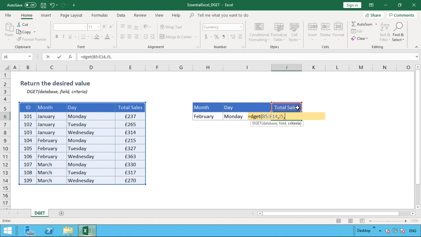So the criteria is really easy to enter, and it works on the basis where you have two pieces of information per piece of criteria. So the first will be the column header or the field that you wish to apply criteria to, and then the second part is the criteria you wish to apply. So for us, we have two pieces of criteria, the month and day.